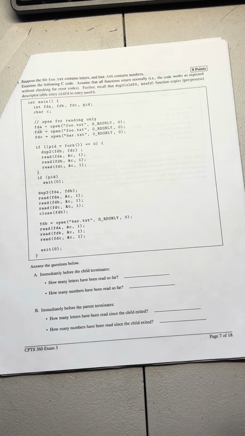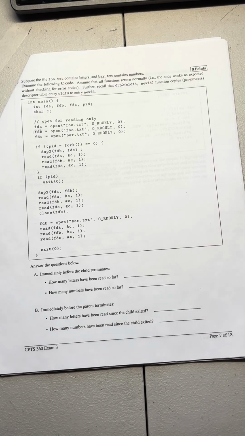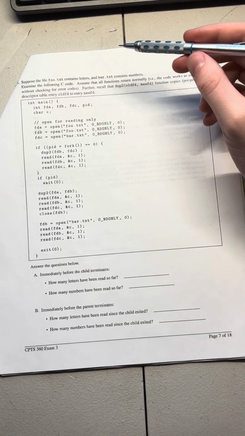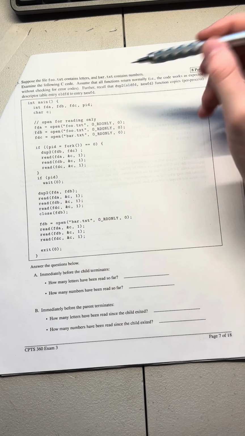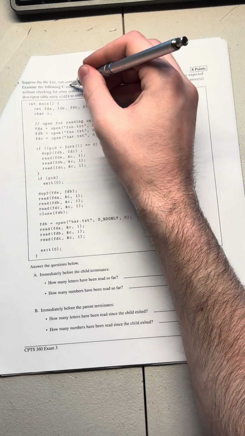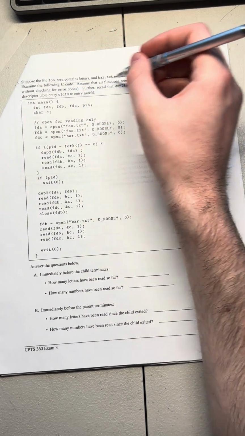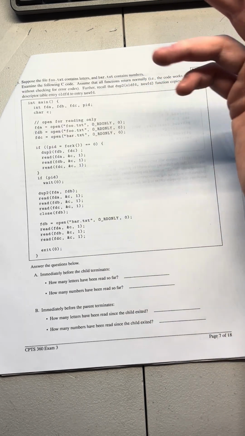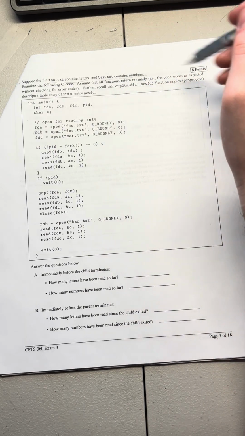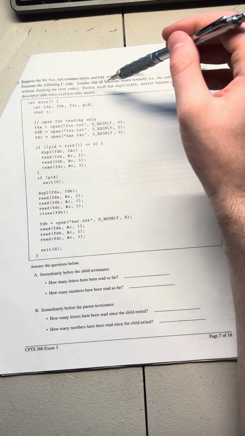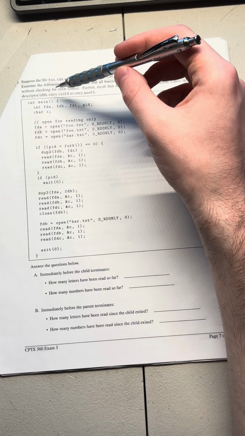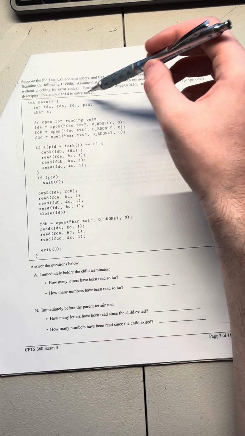All right. This is going to be problem number 3 on the Computer Science 360 practice exam. Let's read the directions right now. Suppose the file foo.txt contains letters, and bar.txt contains numbers. Examine the following C code. Assume that all functions return normally. There's no errors. Further, recall that dup2 old fd copies per process descriptor table entry old fd to new fd.